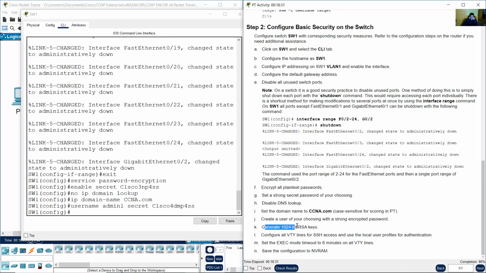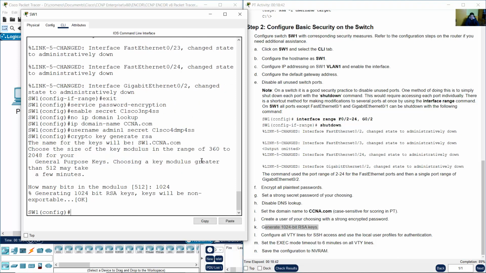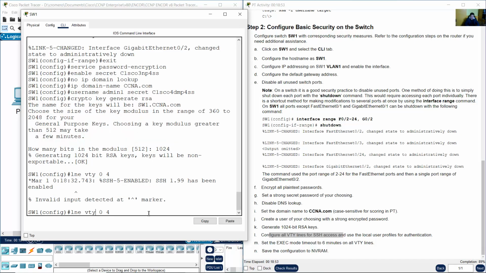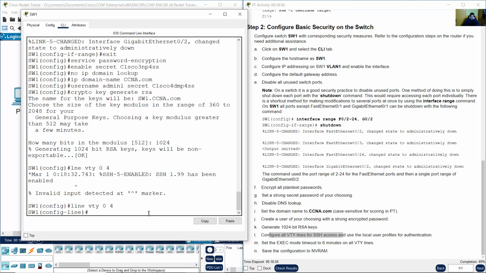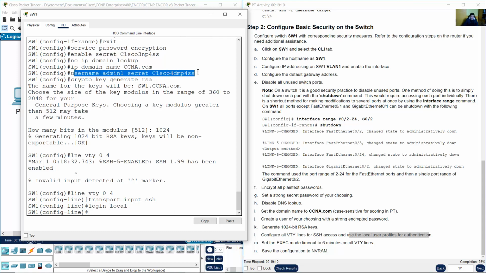Generate 1024-bit RSA keys. crypto key generate rsa, enter. Modulus 1024, enter. Configure VTY lines for SSH access. Okay, line vty 0 to 4. Transport input ssh, only SSH. Use the local user profiles for authentication. login local, okay, to use this username and password.